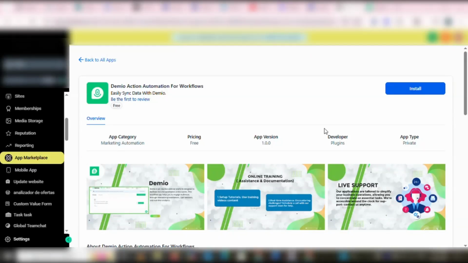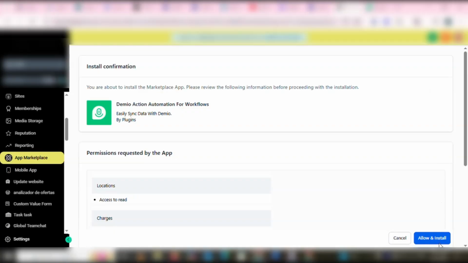In this video, we're going to walk you through the step-by-step process on how to install and set up Demio Actions Automation for workflow apps. Once you're in your account, head over to App Marketplace, click on it, search for your app and click on Install. Right here, click on Allow and Install.